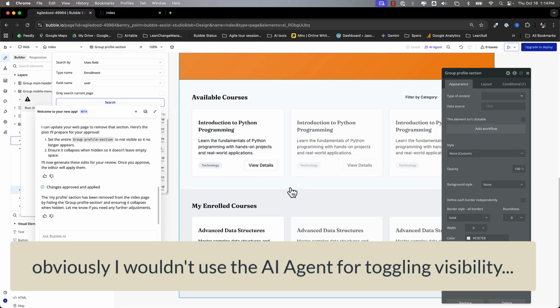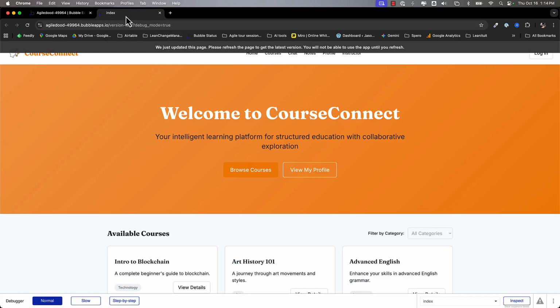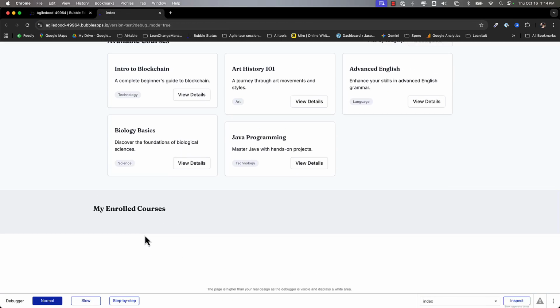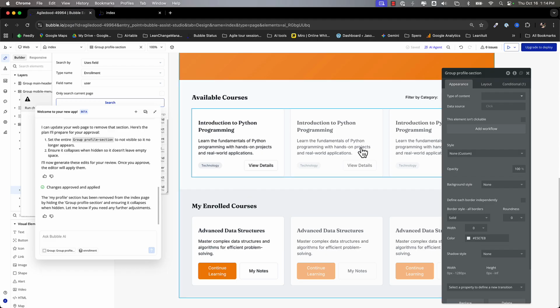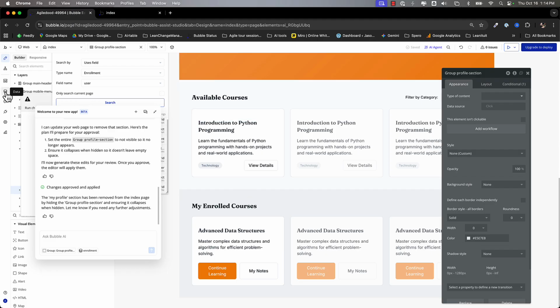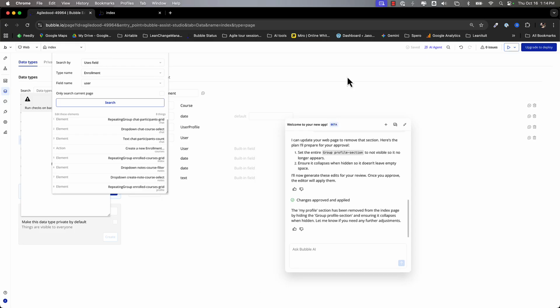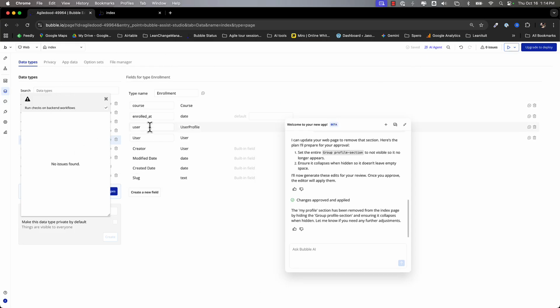All right, that's interesting. So it did get rid of it, which is nice. If I go back and reload the page, that is gone. So the next thing that I want to try with this is, because it created this data thing and it's using the user profile field in the enrollment table, I'm going to see if it can actually do that and update all of the other references.